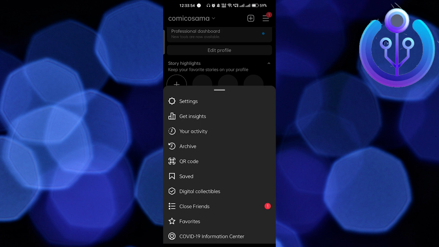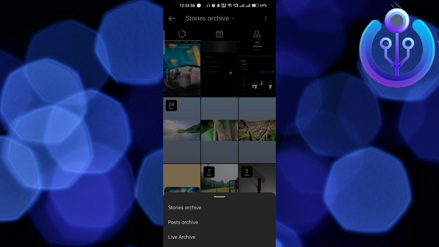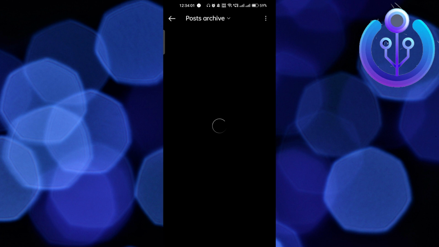So if you want to check where your archive is, you will get it here, and here you have to select Posts, and after that you will see that your reel has been archived easily.